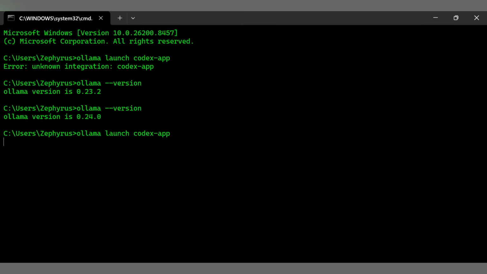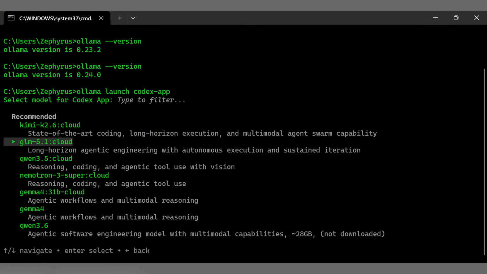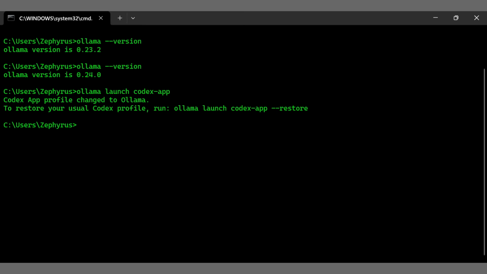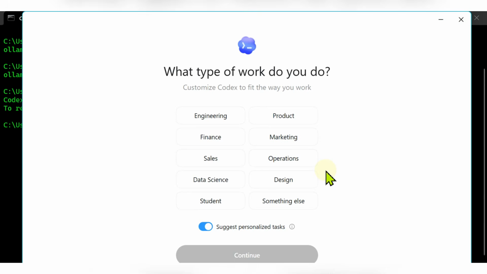It's going to list a bunch of models that usually require a cloud service subscription. But look right here, you can see the local model we just installed, which is Gemma 4 E4B. So just use your arrow keys to select it and hit enter. Then the Codex app will officially activate. Since this is the very first launch, just click on who you are and hit the continue button.